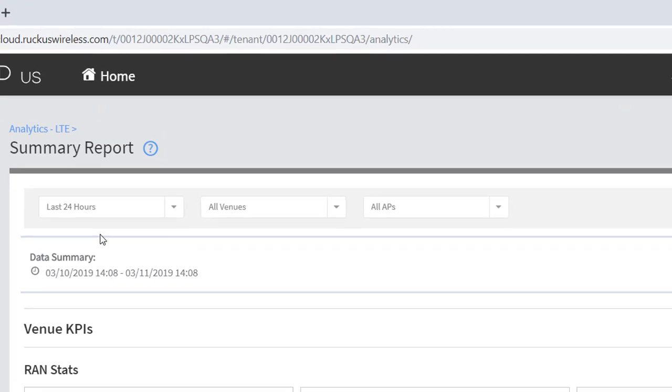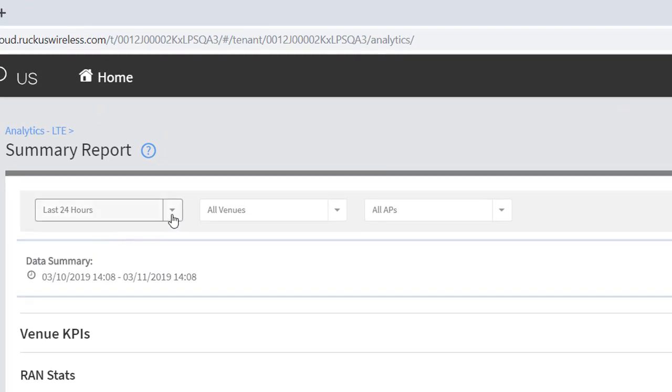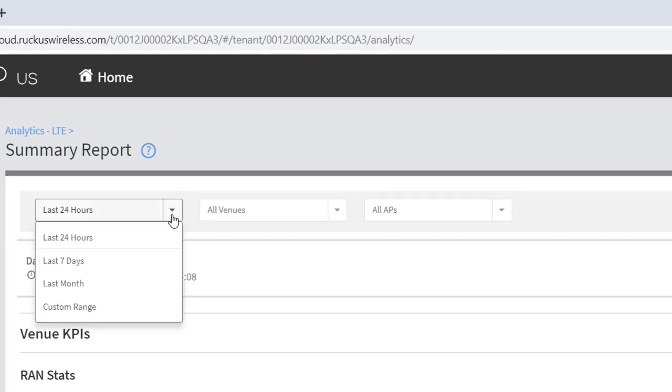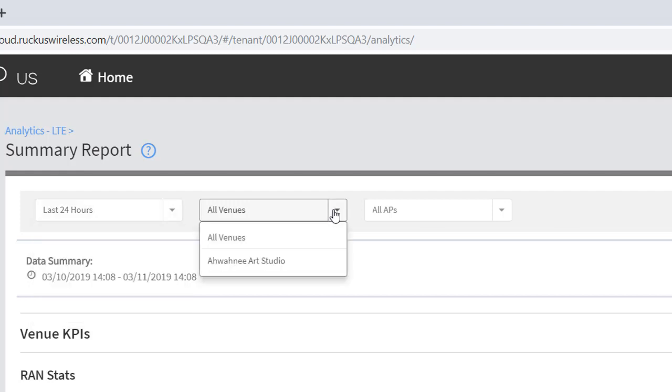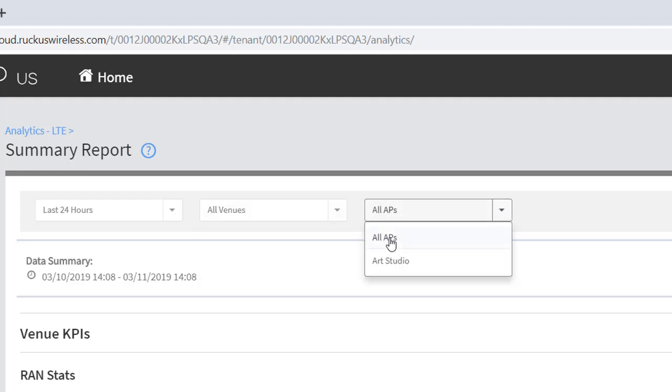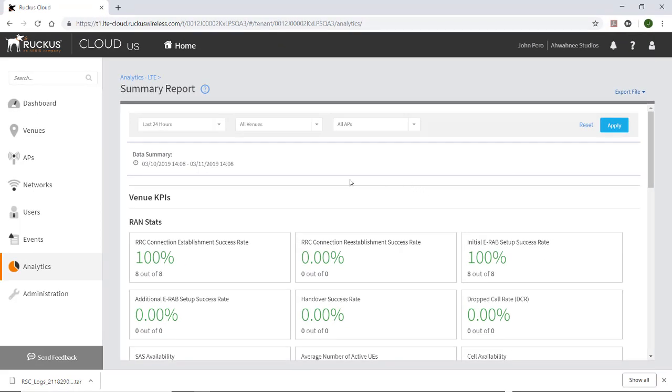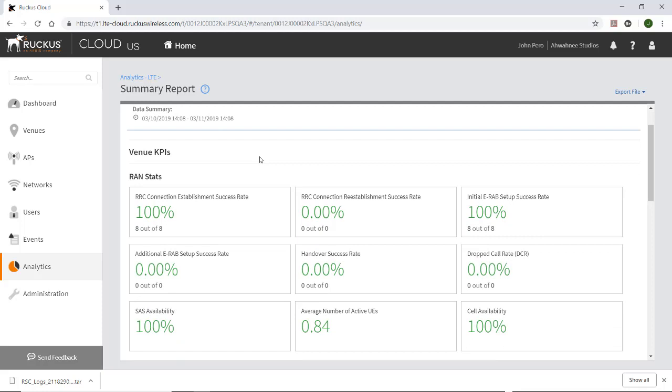First of all, you can slice and dice this in time periods: last 24 hours, 7 days, last month, or a custom range. You can do it by venues. In this case, I only have one venue, but if you had multiple venues, you could select which venue you wanted. You could select the AP that you wanted, all the APs or a specific AP. Now, in this case, I only have one AP, so all APs in Art Studio is going to be the same. So in this case, it's going to give you the last 24 hours of data. And now we have the venue KPIs.